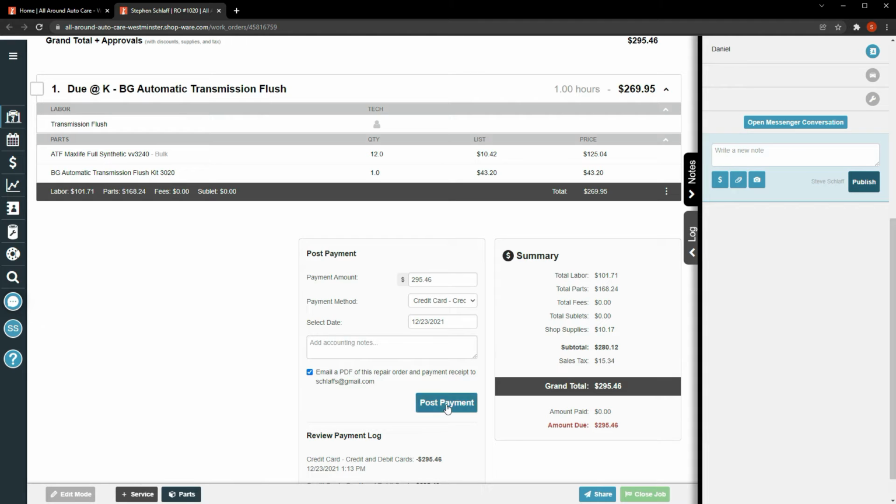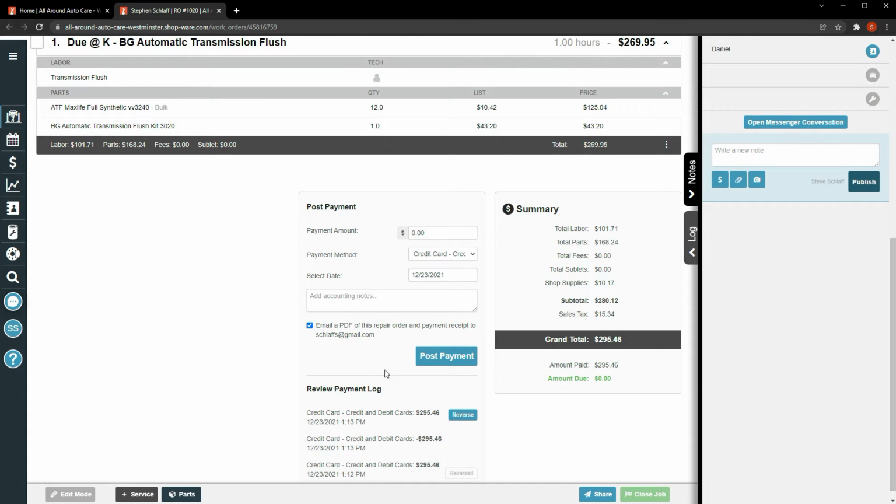Now, say I went ahead and posted this payment and I'm like, oh, shoot, that was actually cash. Or say the customer wanted to put $200 on one card and put the rest of their payment on a different card. What we have to do here, say they put the $200 and we accidentally posted the $295, but they only paid $200 on that first payment, we'll have to do a payment of a negative $95.46. Put another note: screwed up first payment. We can go ahead and post that payment.